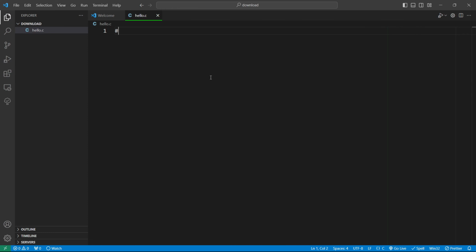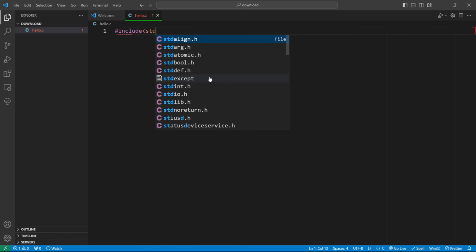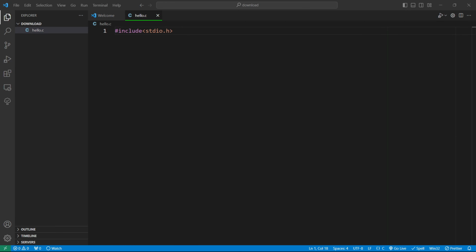So firstly, we'll have our header file, which is #include stdio.h. Now what is this header file? To understand header files, let us consider a simple example. You and your teacher are sitting in a classroom and your teacher has provided you with a problem, and you have to find the solution to that particular problem.